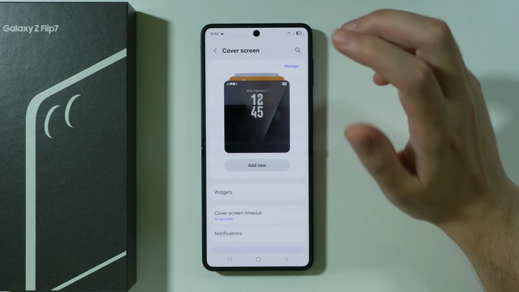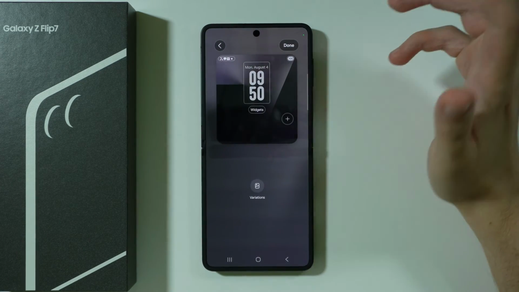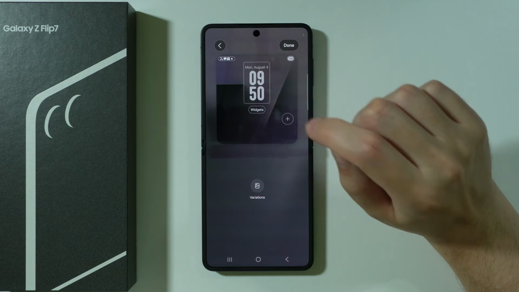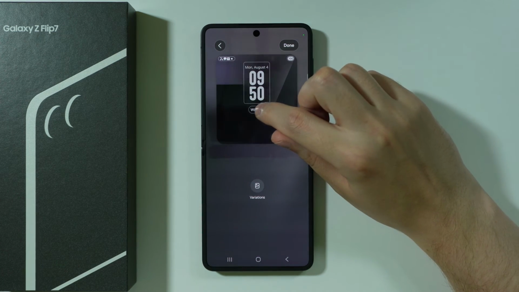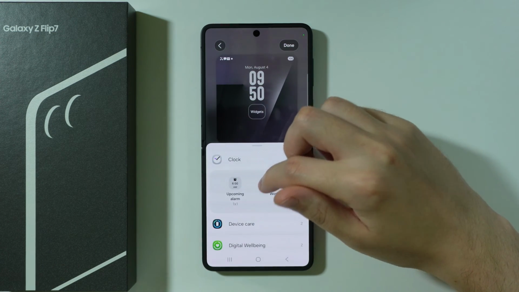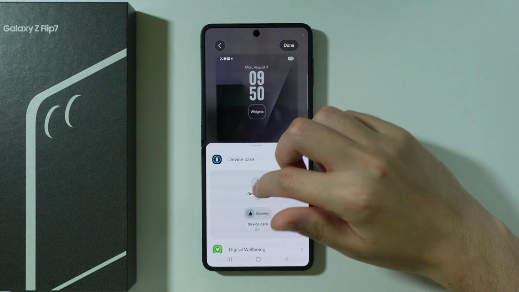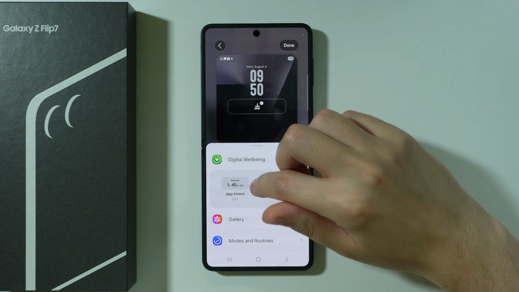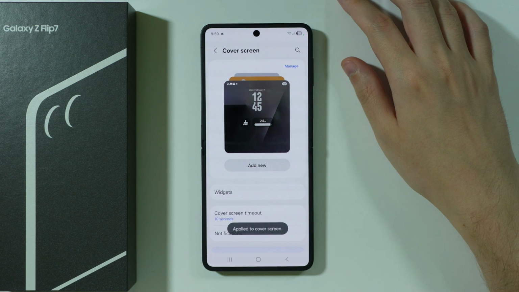And another thing with widgets is that you can have widgets in the lock screen of the cover screen. So if you go to the customization, you should be able to tap on the widgets over here, and you can add widgets here. So let's say I'm going to go to device care, I'm going to use this button, and then maybe in digital wellbeing, I'm going to also use this one. So yeah, that's pretty much it.